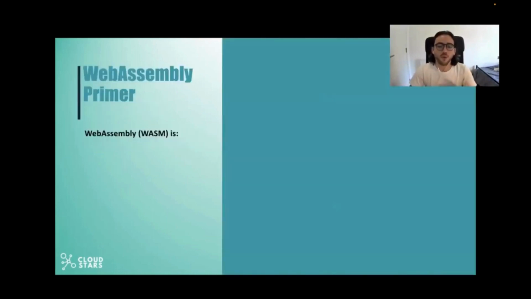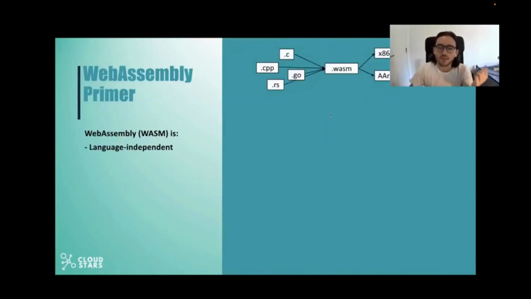So first of all, WebAssembly is a binary instruction format. WebAssembly can be used as an intermediate representation for a variety of programming languages in a CPU-agnostic manner. This is because WebAssembly can be defined as a compilation target in, for example, the LLVM toolchain, meaning that any programming language with an LLVM frontend can be compiled to WebAssembly, like C, C++, Go, Rust, or Swift. This makes WASM language independent.